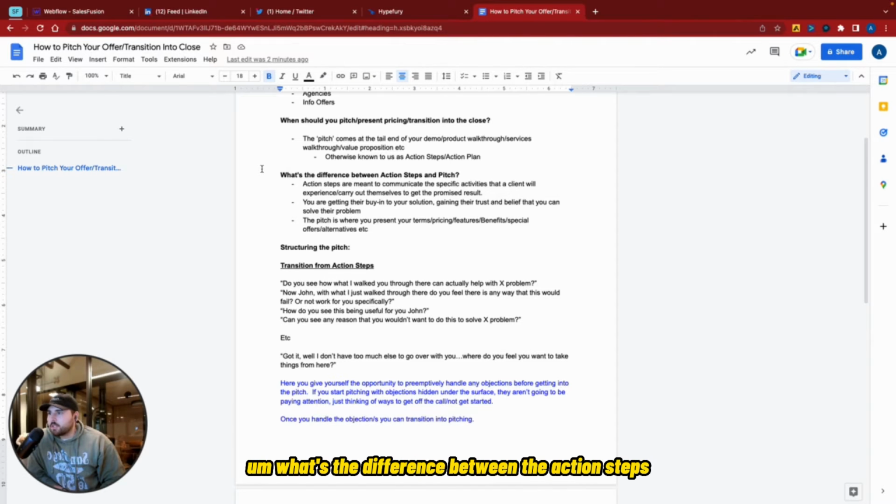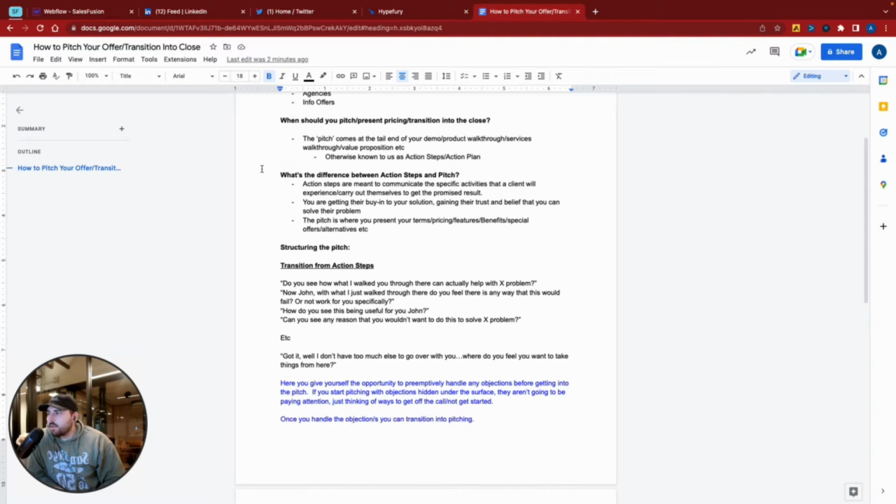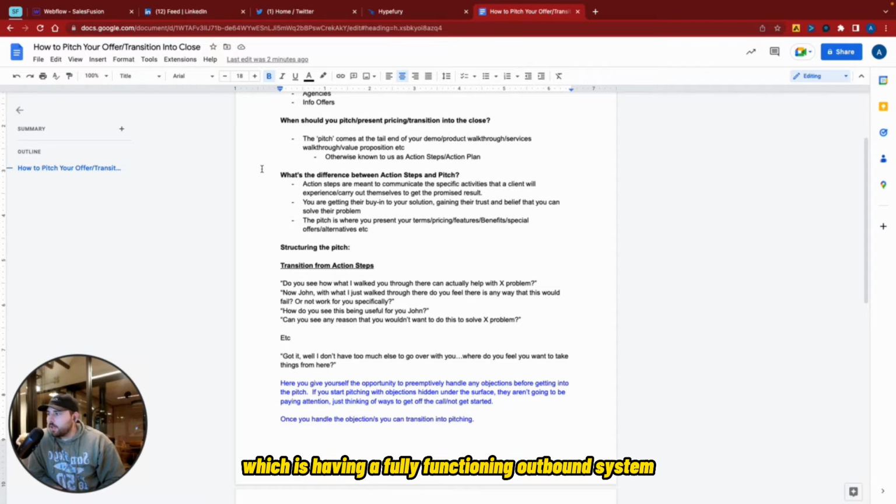What's the difference between the action steps and the pitch? The action steps are meant to communicate the specific activities that you are going to walk a client through, that their client is going to experience or carry out themselves to get the promised result. Let's say it is an info offer teaching people how to set up outbound prospecting campaigns. You're essentially walking through the steps that somebody would go through as they learn and go through the info that you're providing to set up those campaigns and get the end result, right? Which is having a fully functioning outbound system to generate leads.